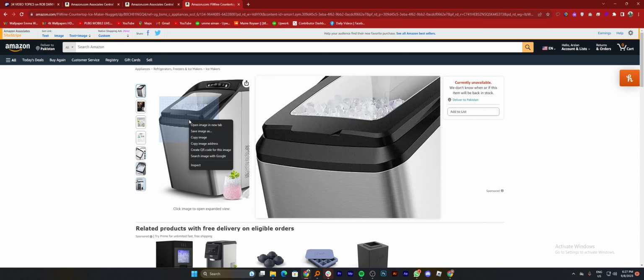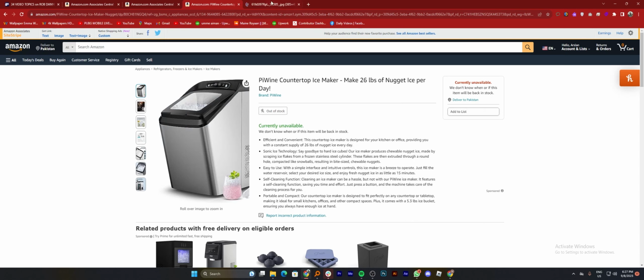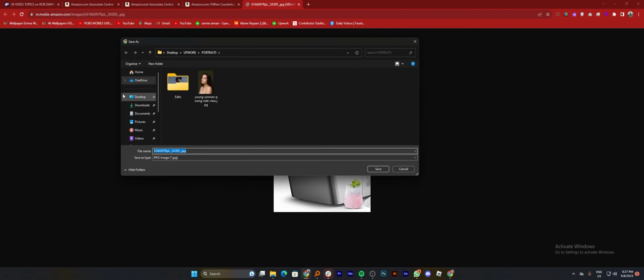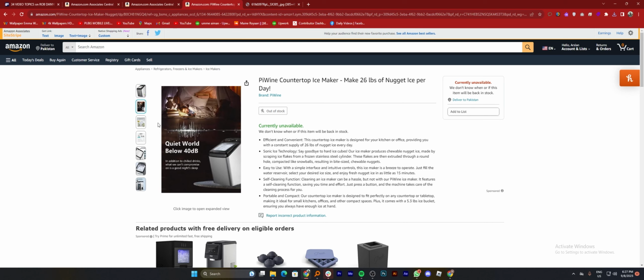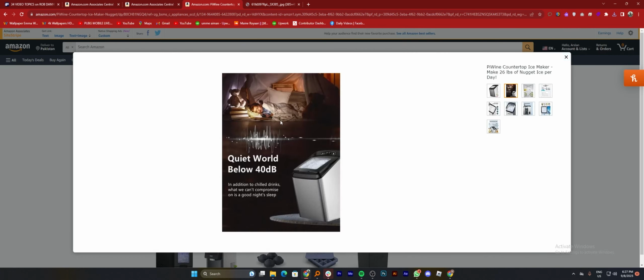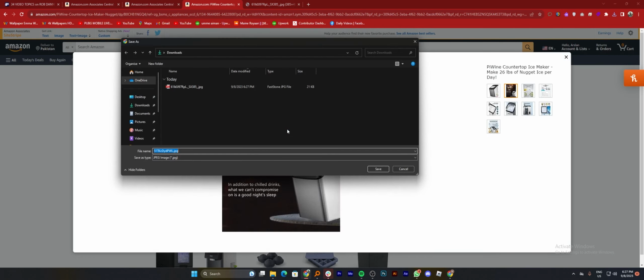And now, tap on the product image and click to open a new tab. After that, tap to save the image in your PC. Once you save the image, get back to your product. Tap on its other image and click to open it in a different tab and save it as well.